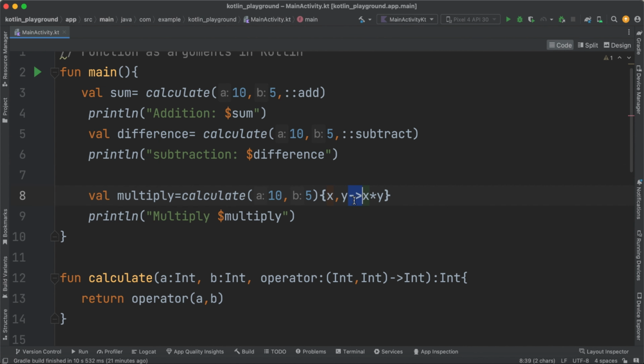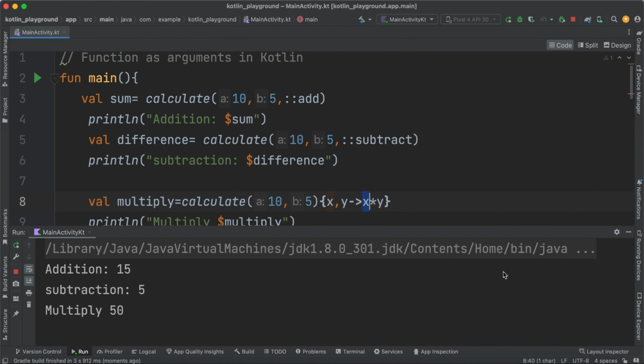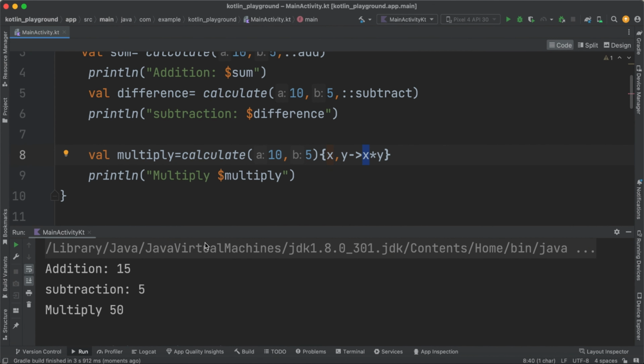Here, instead of defining a named function like add or subtract, we passed a lambda expression directly to calculate for multiplication. Lambda makes the code concise and allows inline customization. Let's run this to see the result. As you can see, it has given us the expected output.